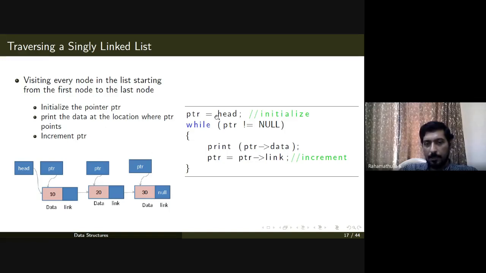So we initialize a pointer PTR. We need to use a new pointer because we need to reuse the head pointer again. We are not supposed to alter this head pointer. So we create a new pointer with the command struct node star PTR. Then initialize that. Then you go to the first node, second node, third node. Each time you follow the link, PTR equal to PTR pointer link. That's it.